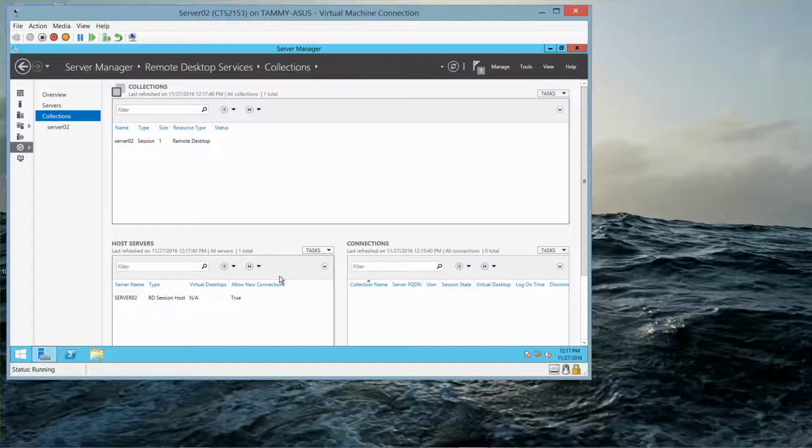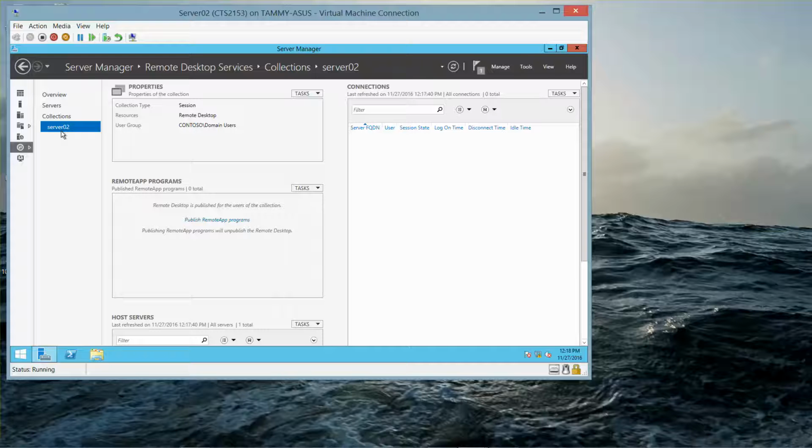Now we need to configure the RemoteApp applications by performing the following steps. We're on Server 2. We want to click on Remote Desktop Services. We want to click on Server 2. We want to publish RemoteApp programs.